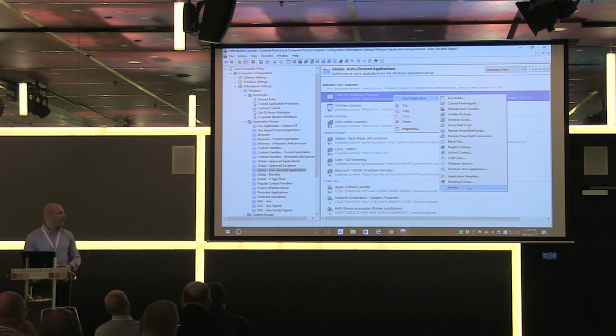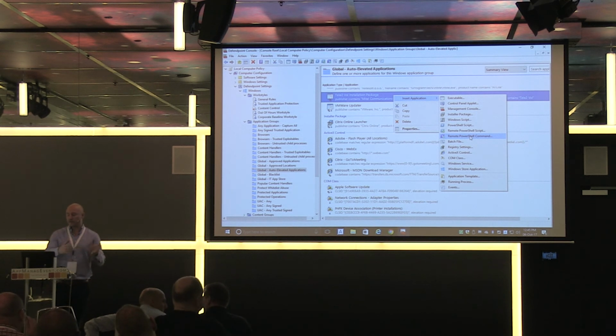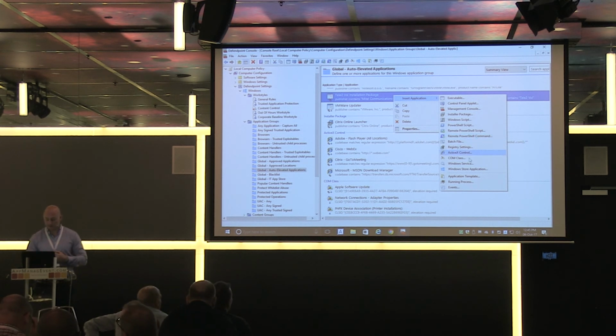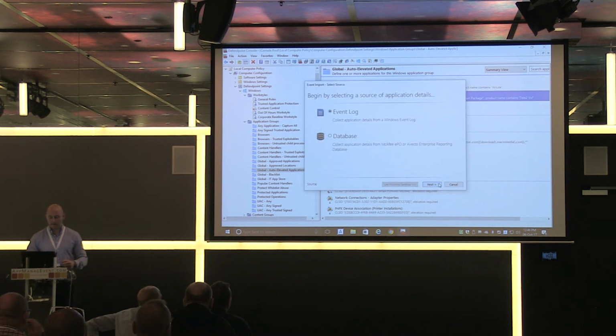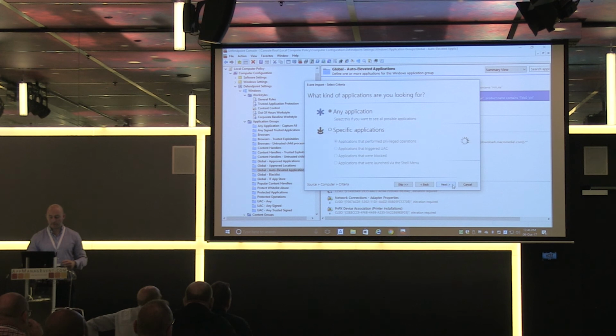You can see all the different application types that we support. There's over 14 different application types: executables, PowerShell scripts, remote PowerShell scripts, so we can assist our service desk guys in remotely managing servers, for instance. But the one that probably our customers use the most is the events, because we can bring in events that we've discovered from our machines whilst the product has been in the quick start policy. Here you can see, let's specify applications that have triggered UAC: 27 of them.